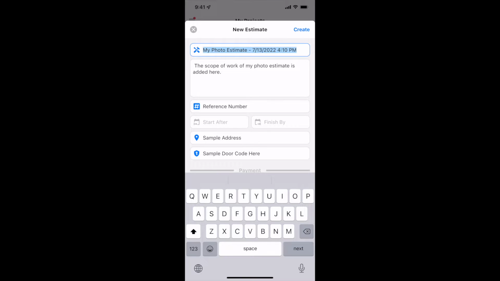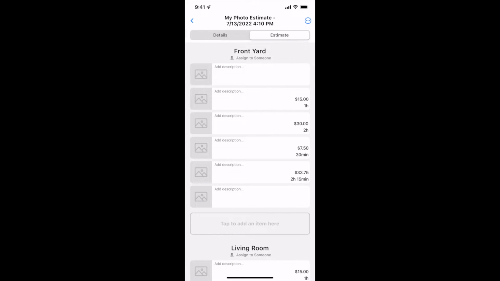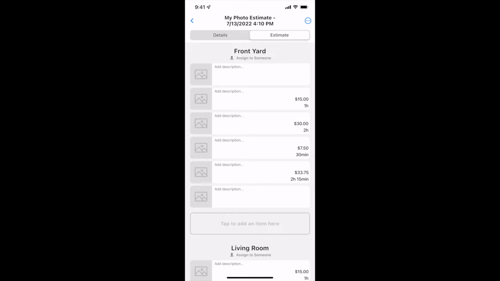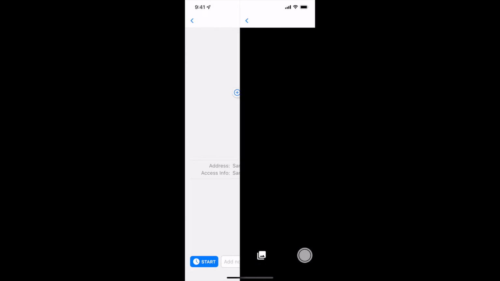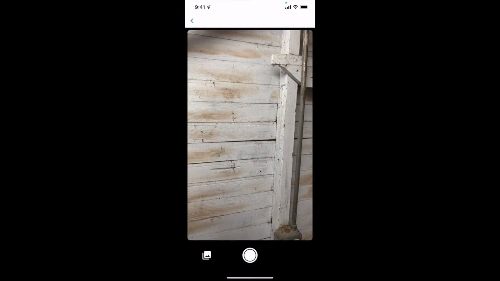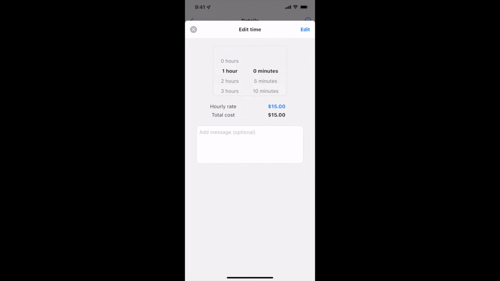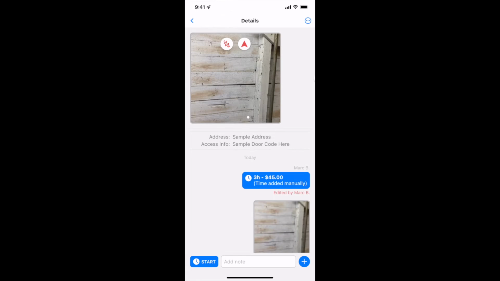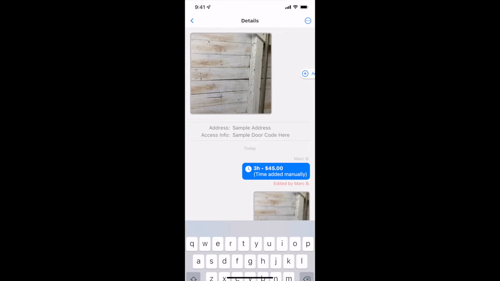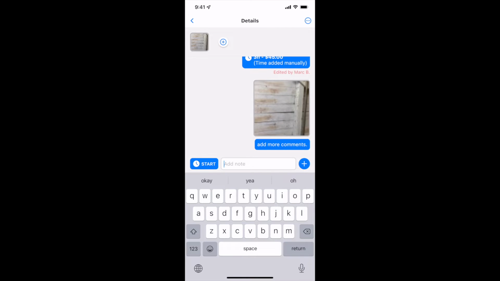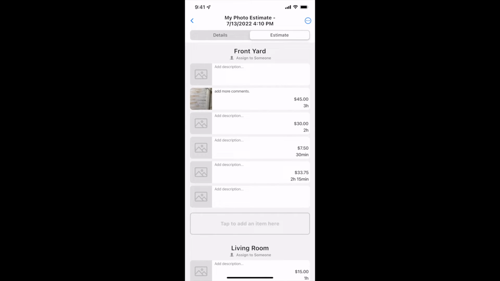So let's just go ahead and create a new estimate from that specific template. As you can see, I can find all the same items already. And now I can go ahead and add some more photos, or edit the logs, and add more comments. I can also easily remove items that I will not use.